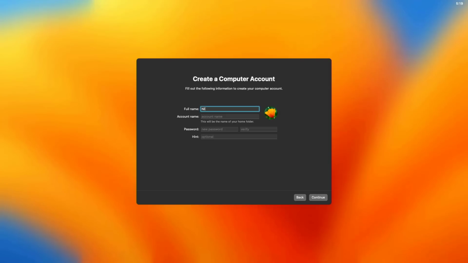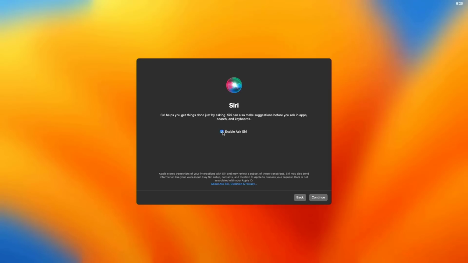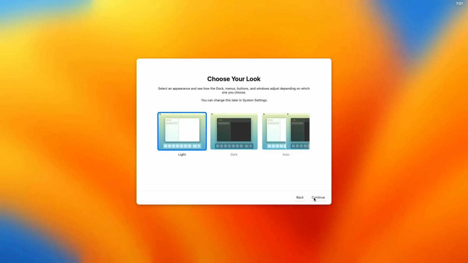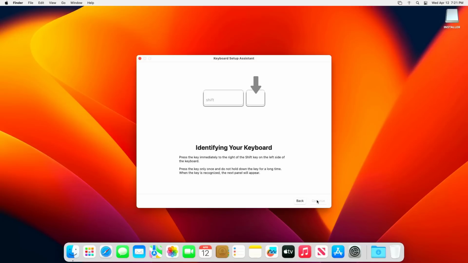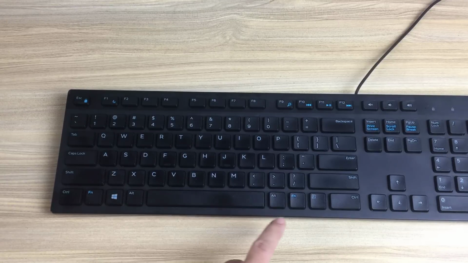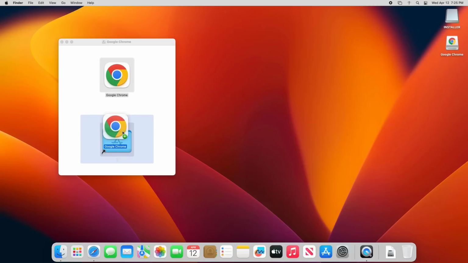And here are the settings for the first boot. You will be asked to create an administrative account for this computer. You write down the password to log into macOS next time. For macOS to detect the type of keyboard you are using, follow the instructions and press the key next to the Shift key. I recommend you to use Google Chrome for a better web surfing experience.